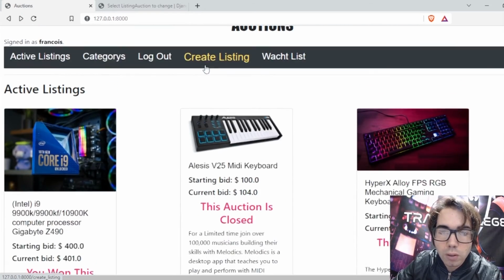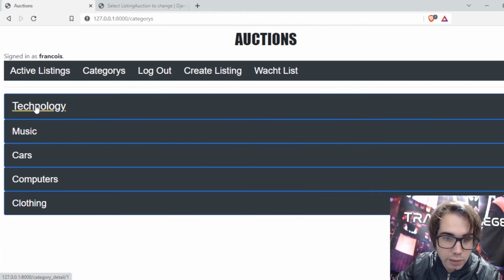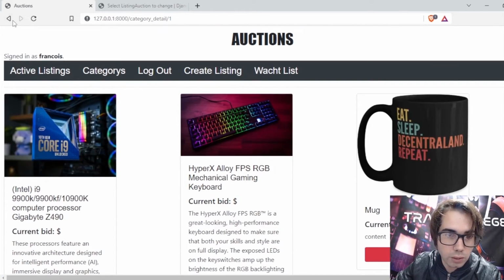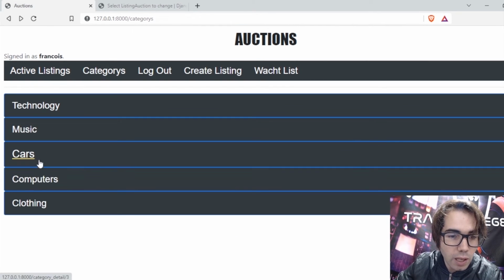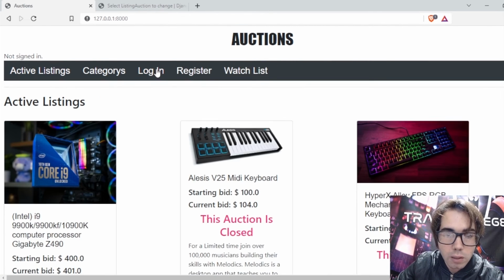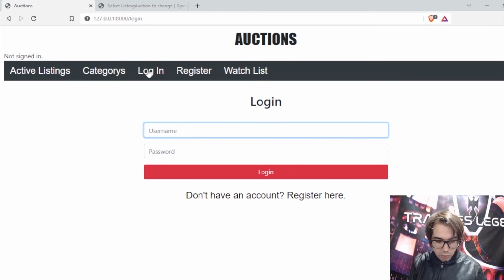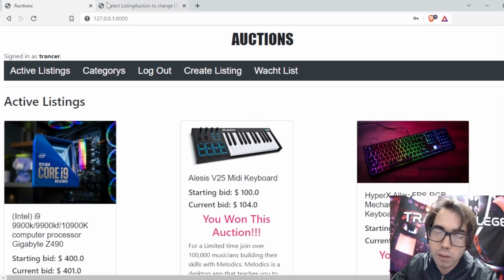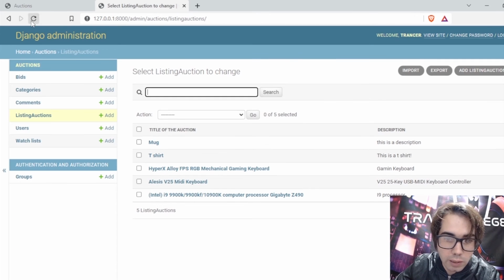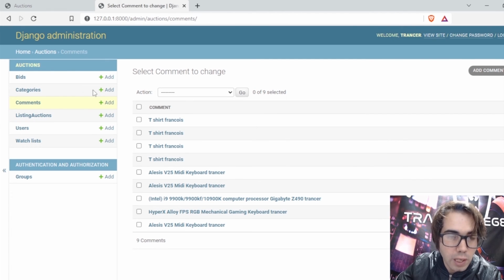We can go and see categories like technology. We see all technology items. Music, we see all the music items. Computers is empty. We can also, if we log in with the superuser, edit all that is in the Django admin. We can see all the listing auctions, all the comments, and we can edit everything that is here.